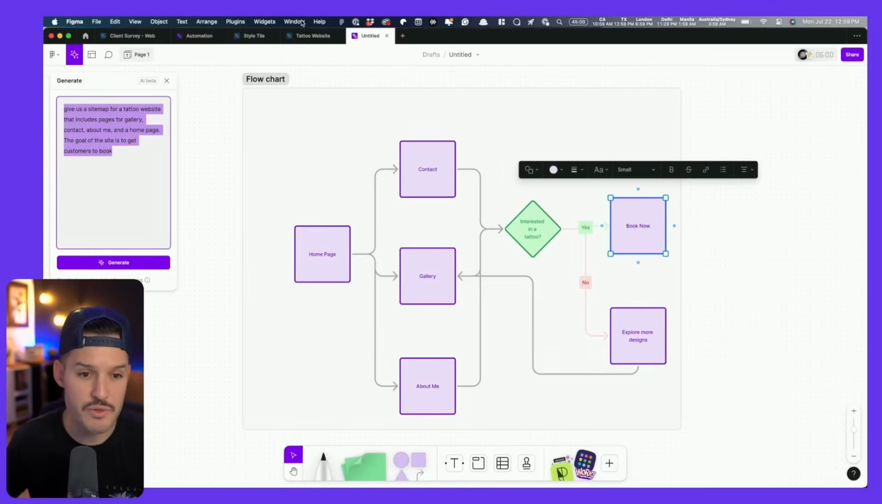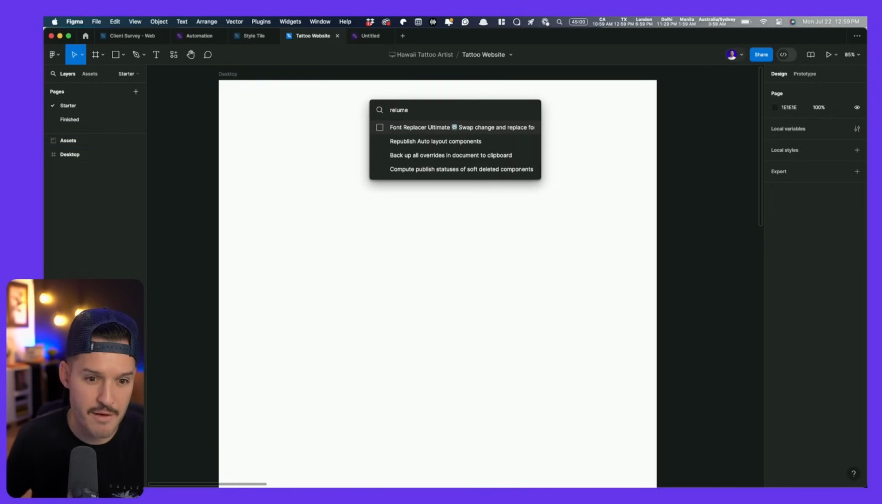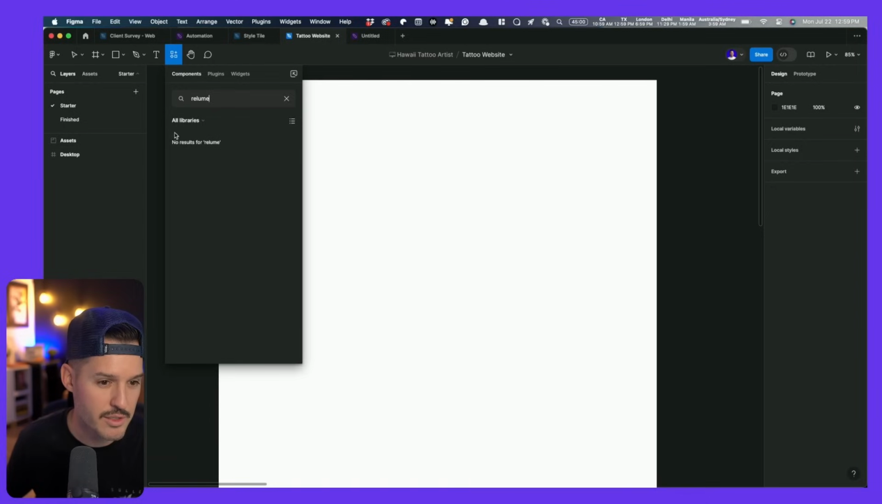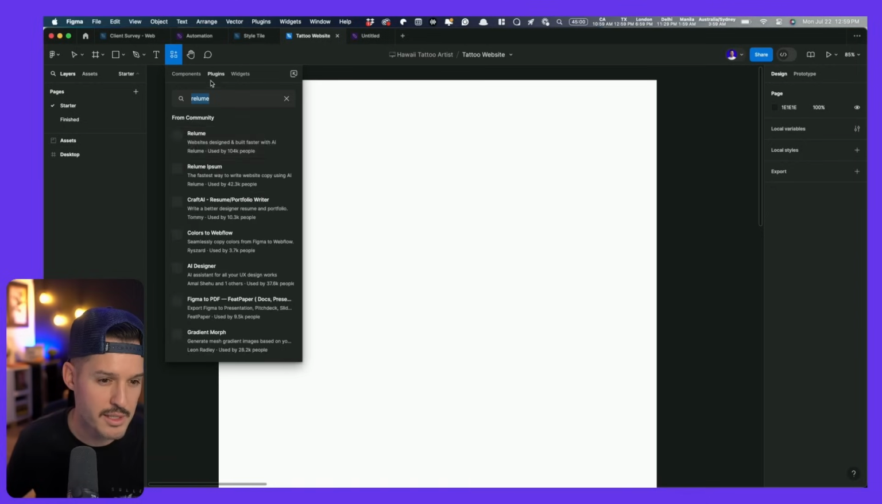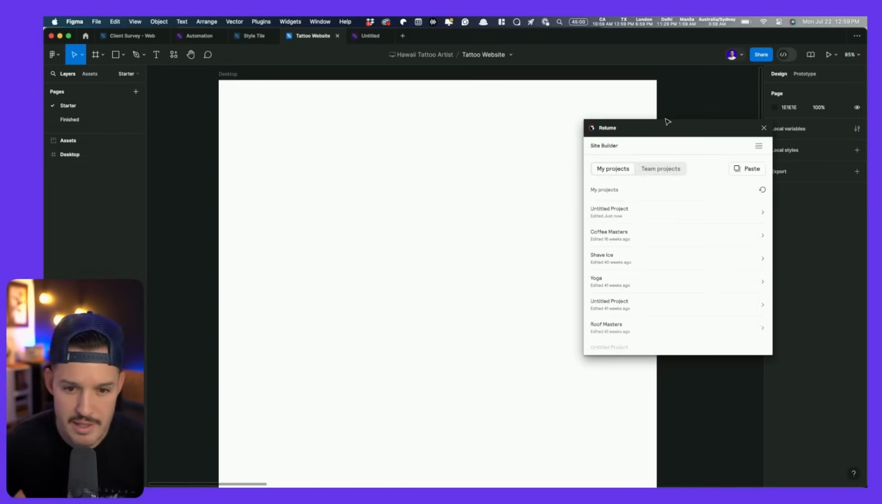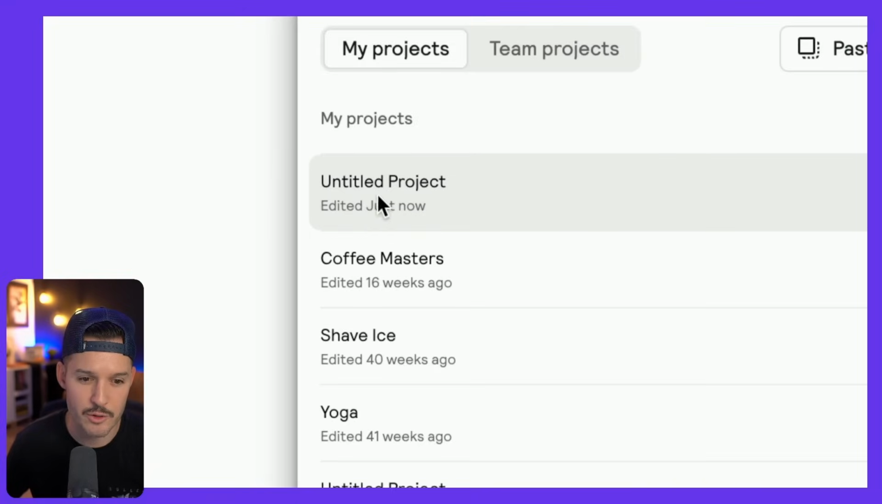Let's go back to Figma really quickly and make sure that I have the plugin installed, which it looks like for some reason I don't. Let's go to plugins like this. And there it is. We're going to run it, and that's installing the plugin. Beautiful, just like that.